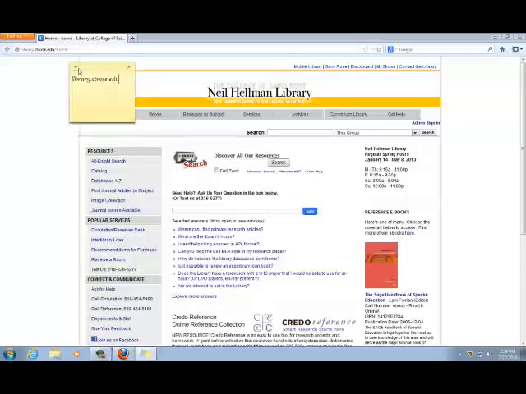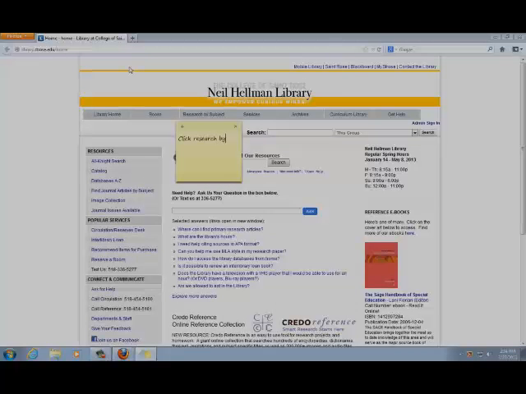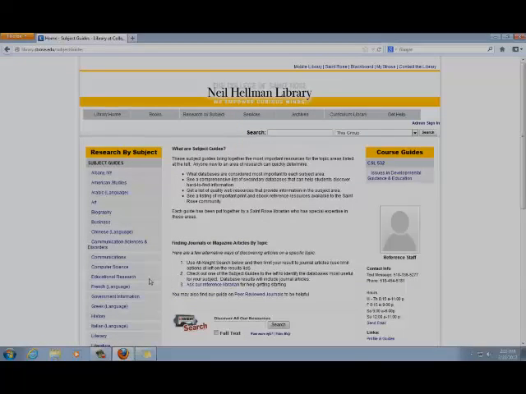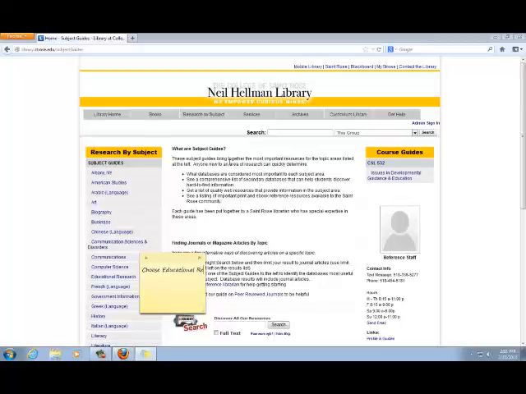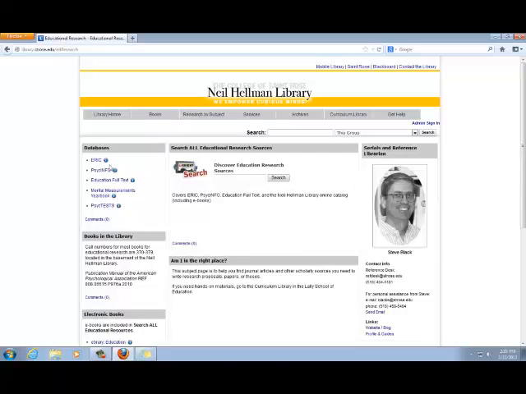First, start from the library's homepage, library.strose.edu, then click Research by Subject, and go down to where it says Educational Research. Click there. We'll choose ERIC.